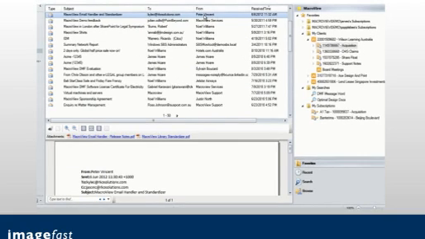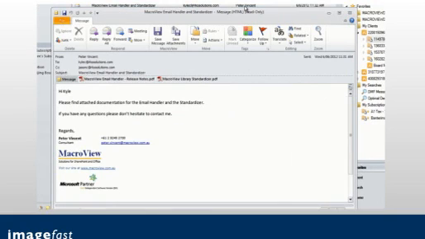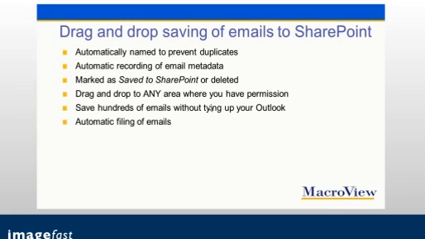If I double click that stored email, it reopens in Outlook exactly as it was at the moment that I dragged and dropped it. Notice that the two PDF attachments have been preserved. We've seen how MacroView enables us to drag and drop to save emails, how the resulting files are automatically named to prevent duplicates, and have their metadata recorded automatically.